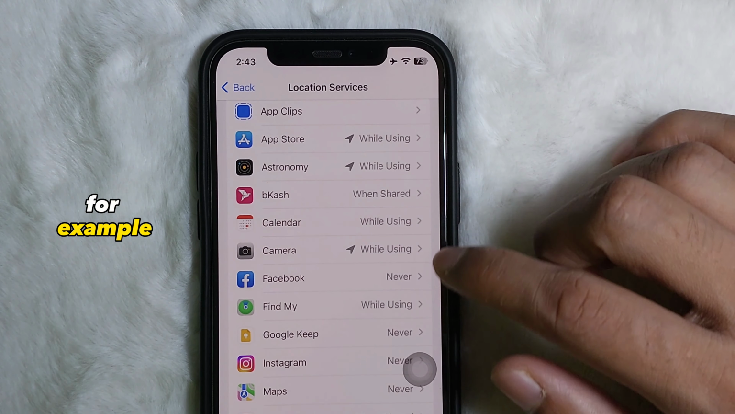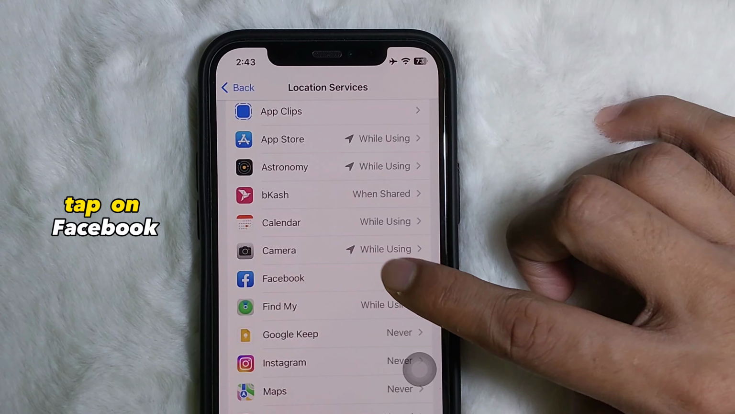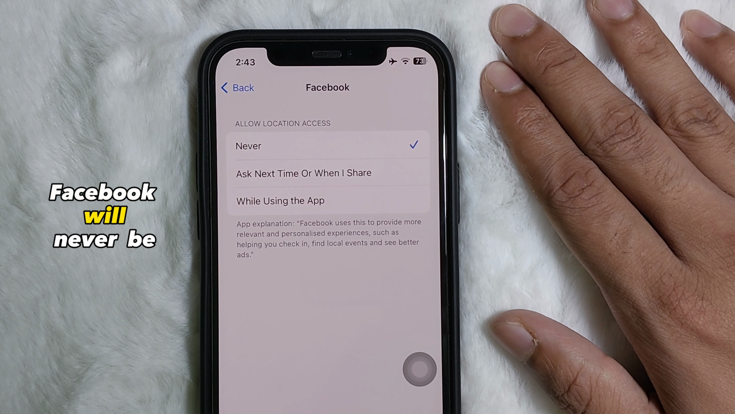For example, I wanna disable my location on Facebook. Tap on Facebook and select Never. And from now on, Facebook will never be able to access your location.